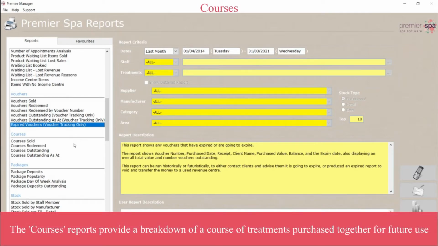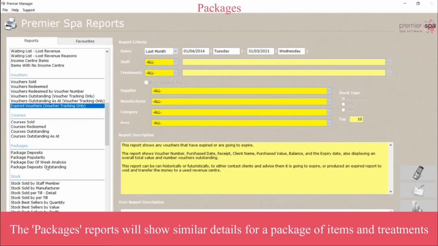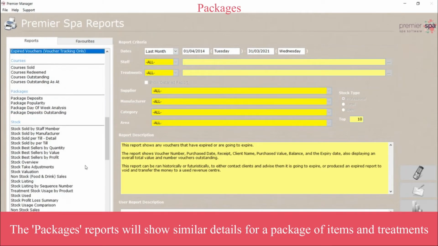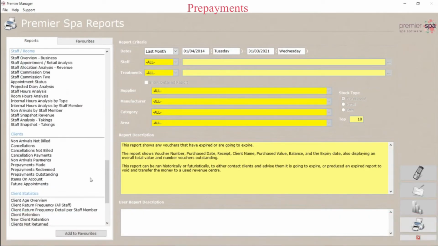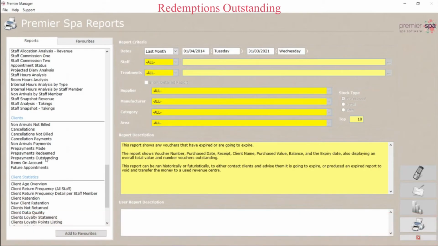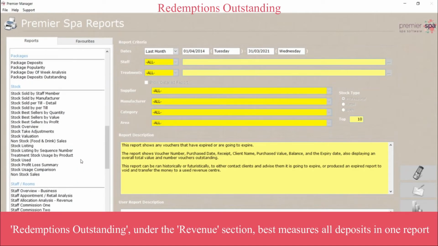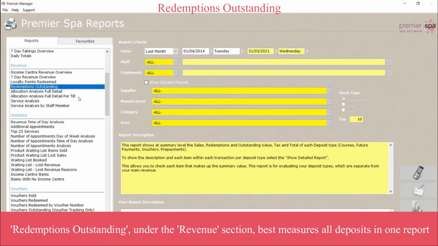The same idea applies with the Courses section, providing a breakdown of a course of treatments purchased together for future use. Meanwhile, Packages will show similar details for a package of treatments put together to create an experience. Prepayments will technically be shown under the Clients section. This will show any payments made for appointments before a client's arrival, as well as those redeemed, outstanding, and so on. And lastly, if you would like to measure all types of deposit in one report, then the Redemptions Outstanding report would best suit this. This can be found under the Revenue section mentioned earlier.